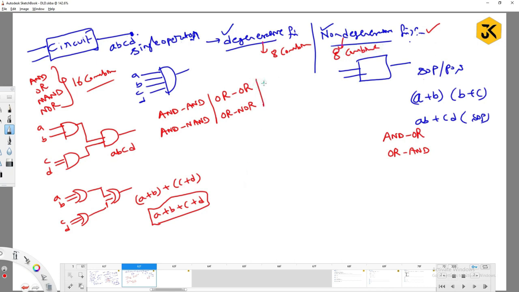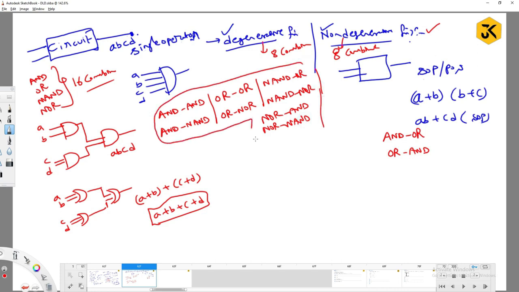Another one is NAND/OR, NAND/NOR, NOR/AND and NOR/NAND. These are the 8 combinations that, if you use them in our circuit, are going to produce a degenerative function. If you take all the remaining combinations, they are going to produce non-degenerative functions.